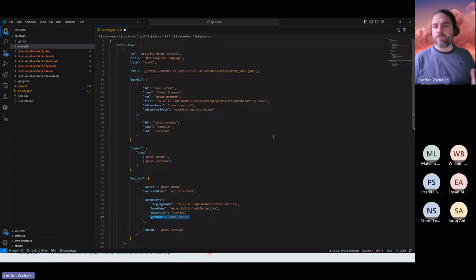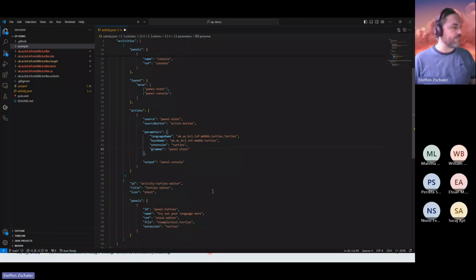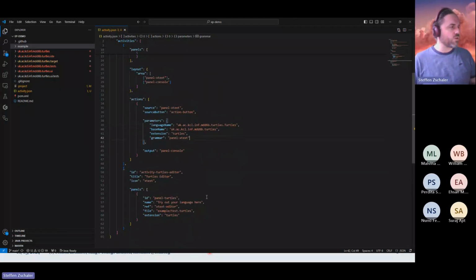And then we need to say, what's the grammar for this language? You will note that here, other than for the other parameters, we just give the information directly as a string. But for the grammar, we actually reference this Xtext panel. What that does is that the platform will take whatever is currently in that panel, whatever the student has typed in there, and give that to the Xtext function, saying that's your grammar, go away and do stuff with it. The Xtext tool is also able to take in code for a code generator, a scope provider, or a validation class, and integrate that into the generated Xtext editor, but we're not going to do that in today's activity.